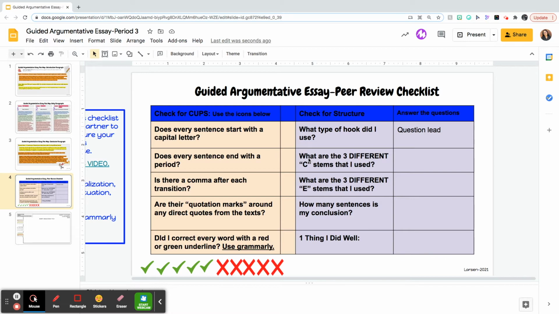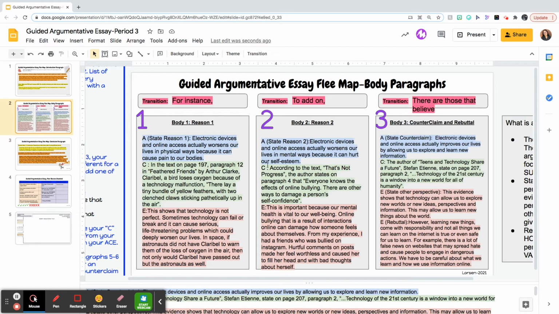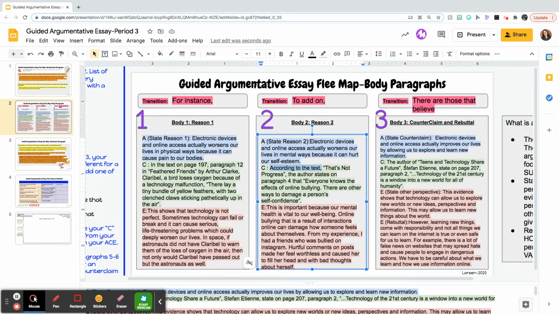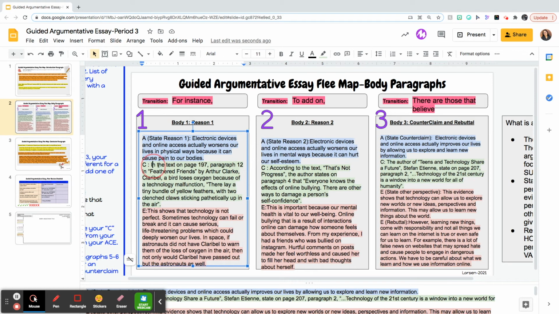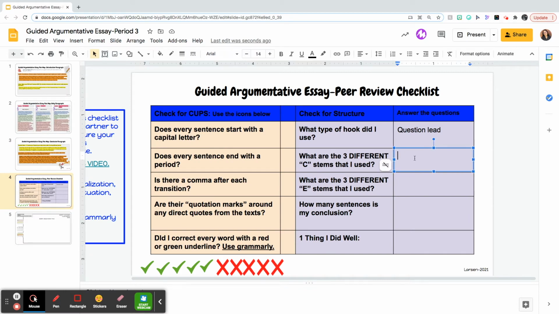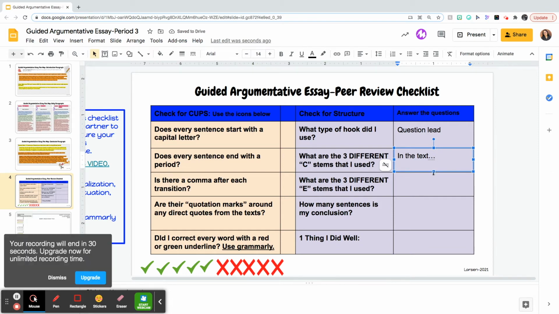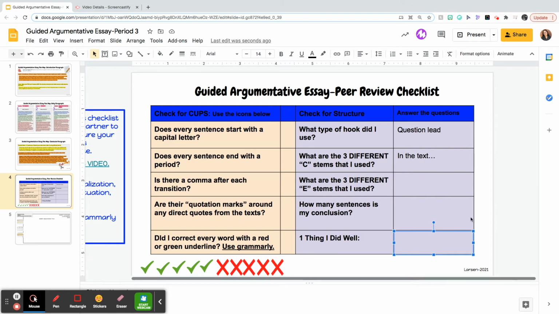It asks you what 3 different C stems did you use? You're going to go over here and look at the C stems. According to the text, the author of, in the text. Those are your C stems. So you're going to write those here, right? In the text, or whatever else that you used here. You need 3. Then you're going to look for 3 different E stems, how many sentences you have in your conclusion, and then you can just list one thing you did well, right here. Okay, once you answer these questions with a text answer, then you will be all done with this.